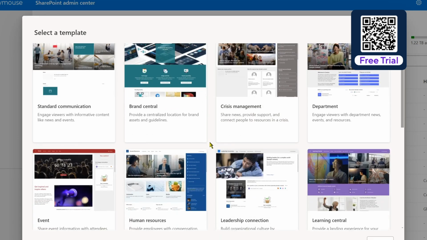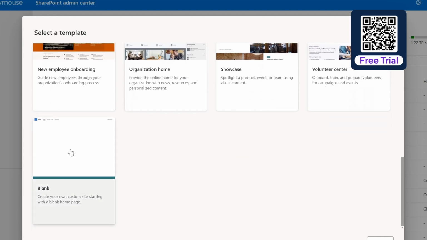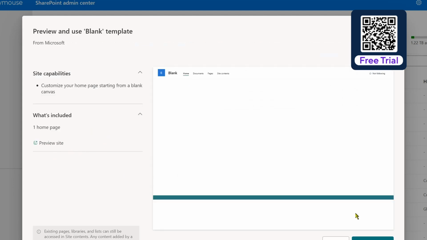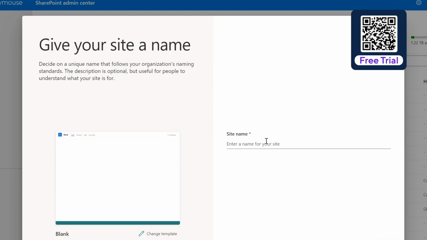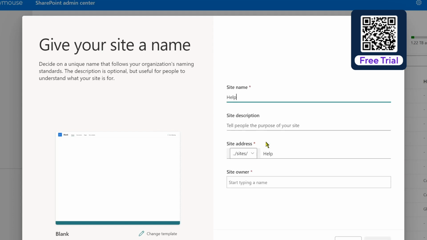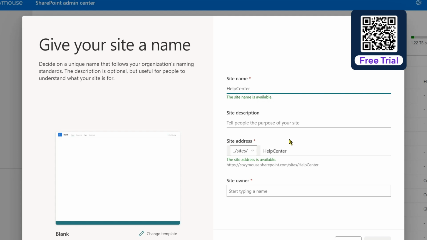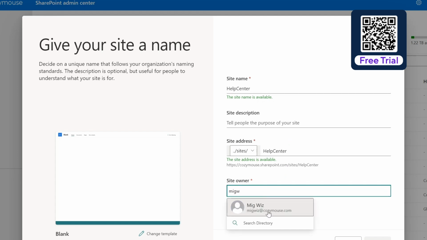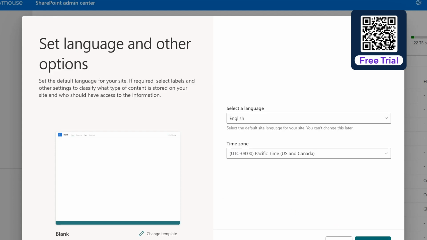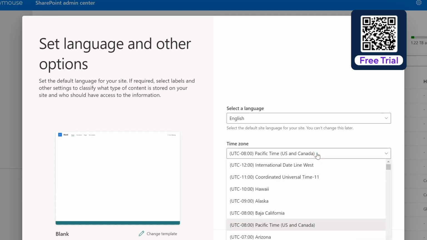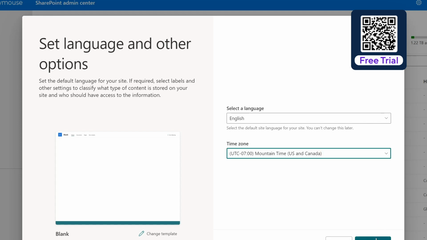And for this one, we're actually just going to keep a nice blank one. We don't need any other data in there, so we'll keep that. Use that template, and we're going to give it a name. Now I will call this one Help Center, because that's the name of the Google site that we had. And we'll put a site owner. At the moment, I'm going to use that MigrationWiz account as the site owner. That's our migration account. And we'll hit next on that. I will just change my time zone there and let that create. And that just creates that foundation for us to put this data into.